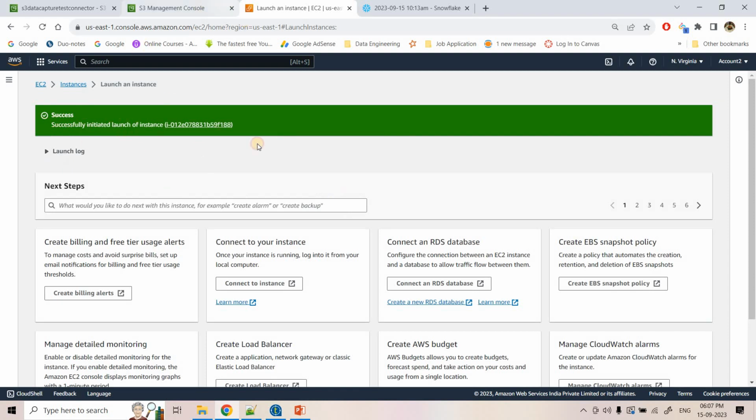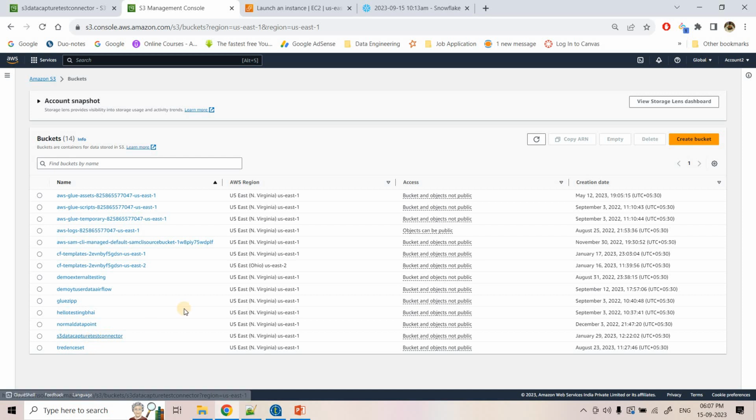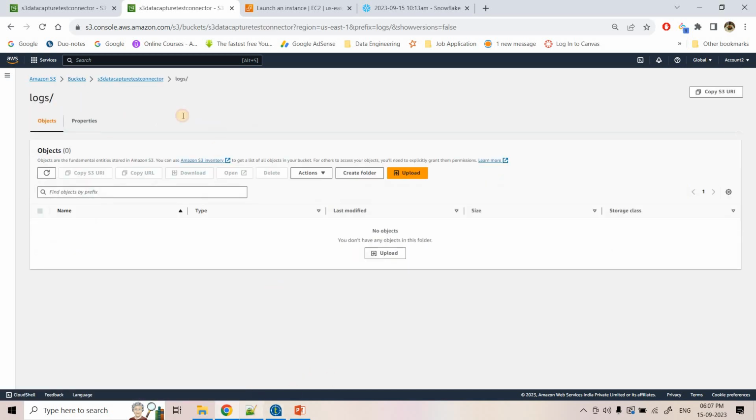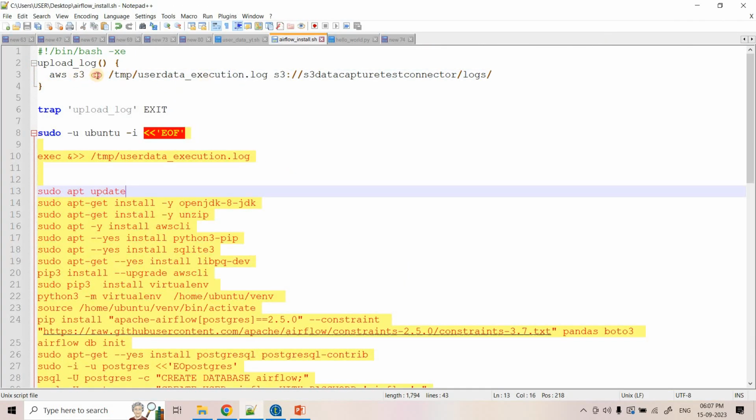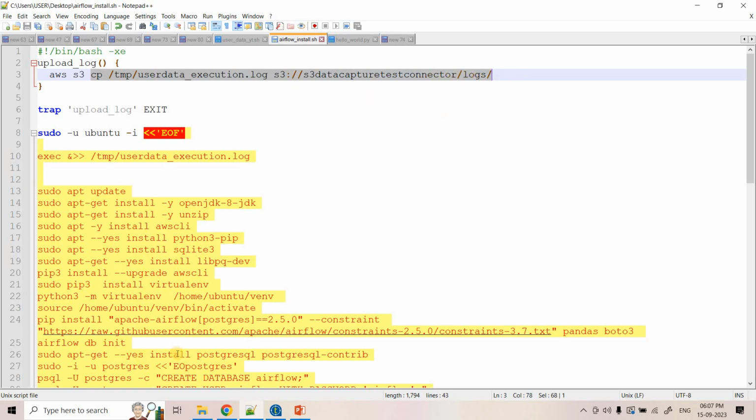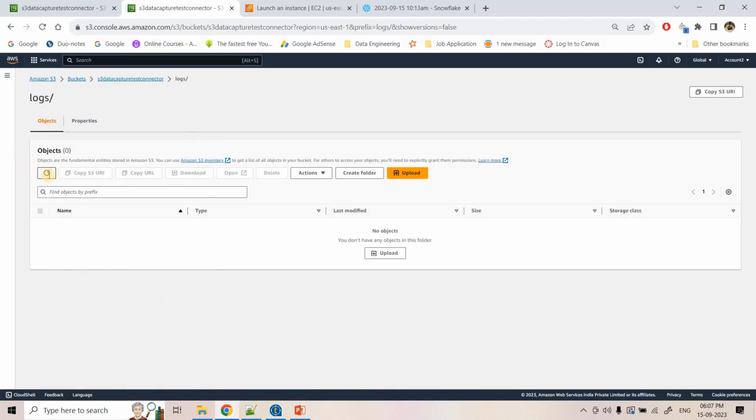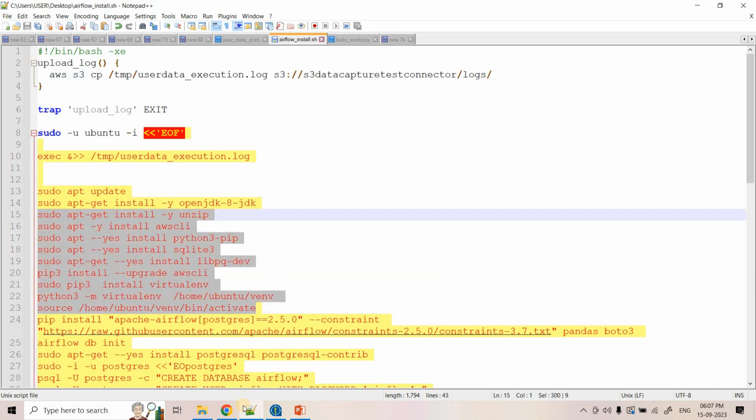So how we can understand that everything is installed? That is basically in our logs directory. Once the user data script exits, at that time it will copy the logs to this particular logs directory, right? So once we are able to see the logs in this location, at that time we can understand that the installation is complete. So let us wait for some time because a lot of things need to be installed.